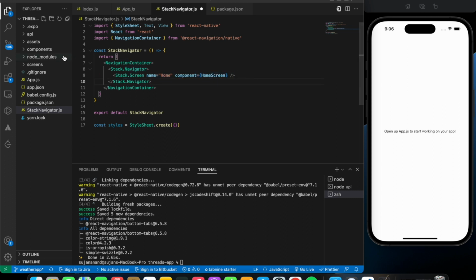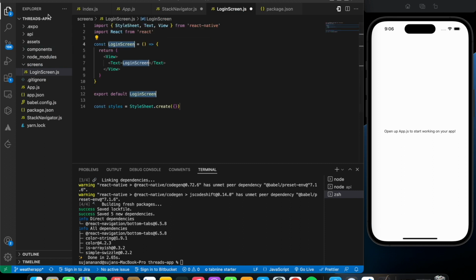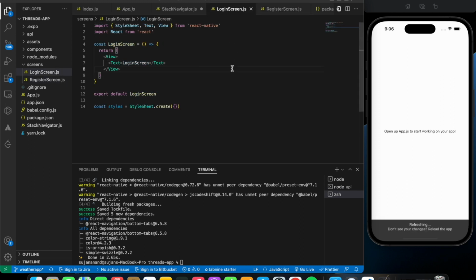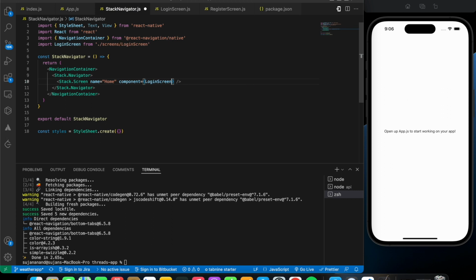So firstly let's create two screens inside of our screens folder. One is the login screen, LoginScreen.js, RNFES to get the shorthand snippet, and then the RegisterScreen.js, RNFES to get the shorthand snippet. Save the file and save the file. So over here we're going to initialize the first screen. So instead of component home screen, it's going to be login screen, and the name is going to be login.